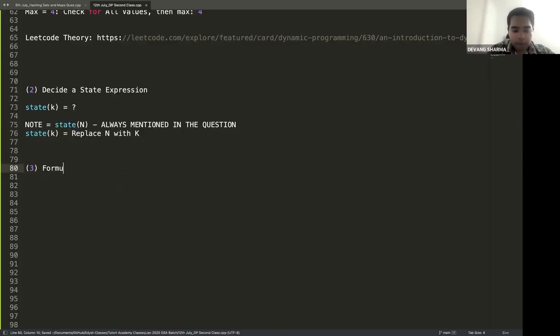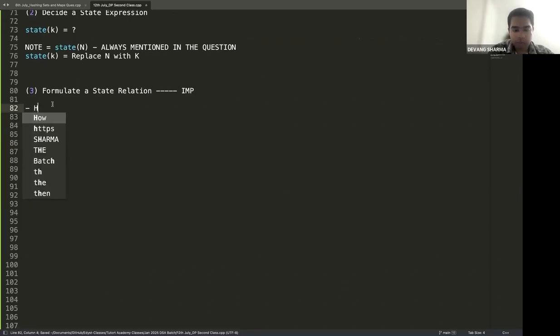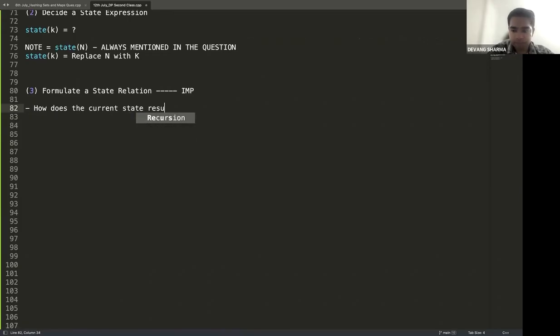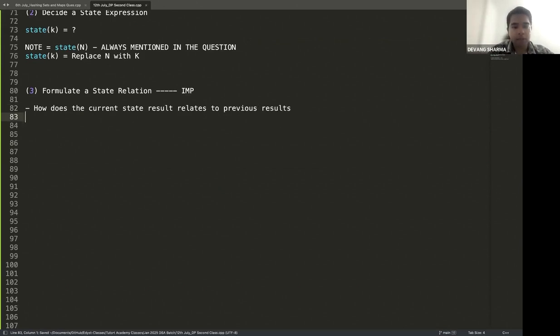Third is formulate a state relation. This is the most important part of DP. Step number 3 is the most important part. What do you mean by formulating a state relation? How does the current state result relate to previous results? For example, if I'm at state of k, how did I exactly reach state of k? Did I reach it from k minus 1, k minus 2, etc., wherever I've reached it from?